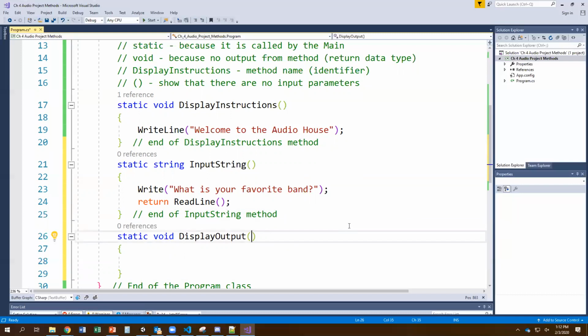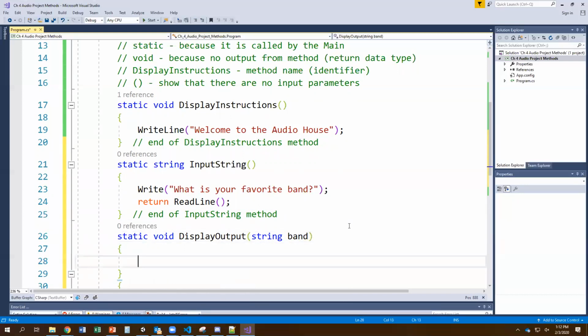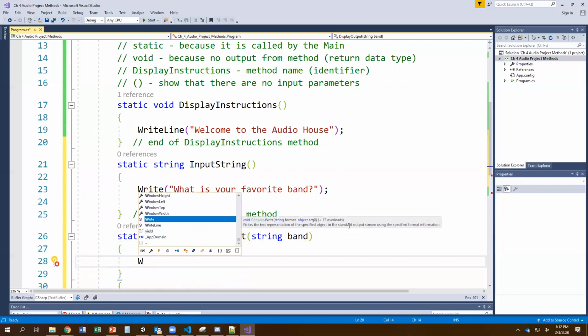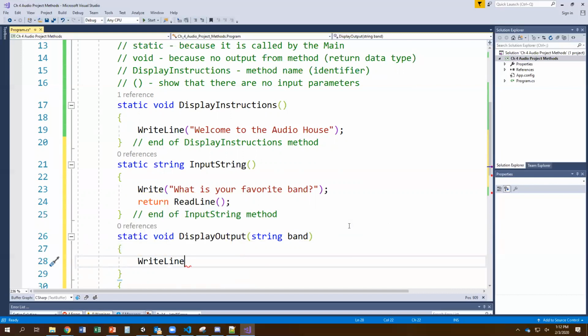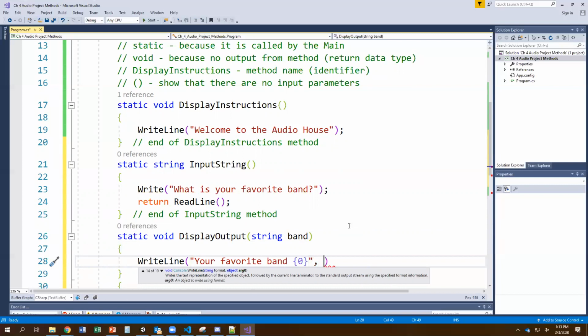In our display output, the first parameter we're going to have is a string. For me, this will be the band that they entered. Yours might be something different. In my display output method, I'm just going to output your favorite band, and then a parameter. I want to replace the parameter with that band variable that's going to be passed to this method.